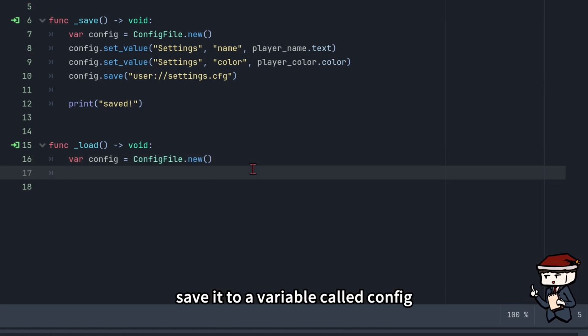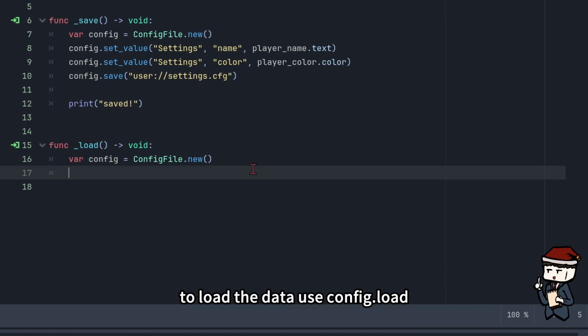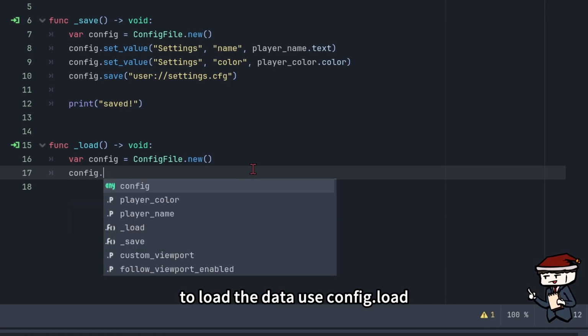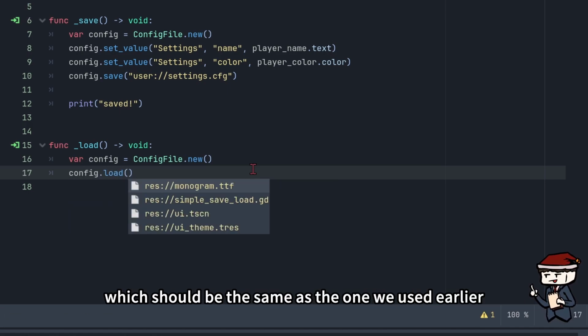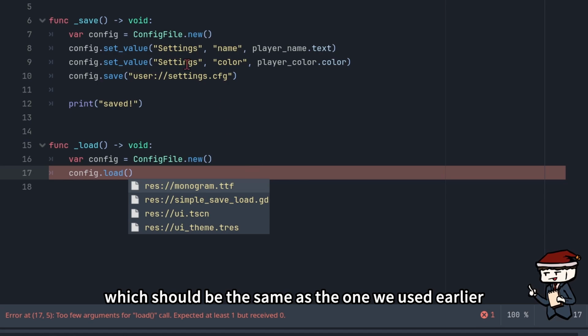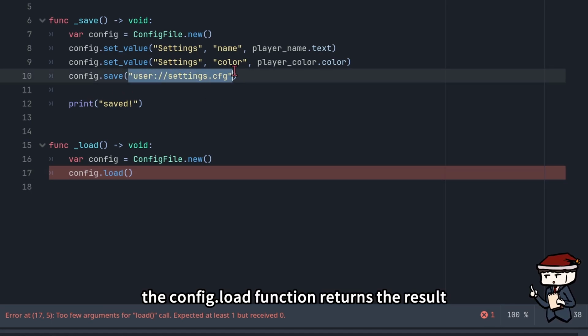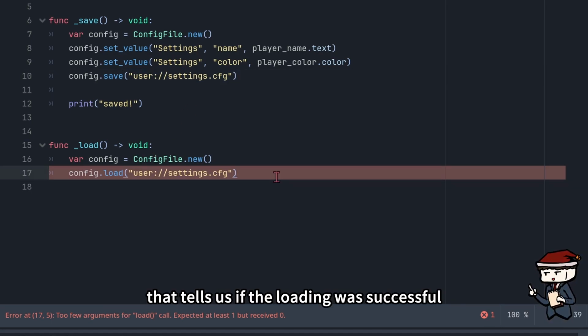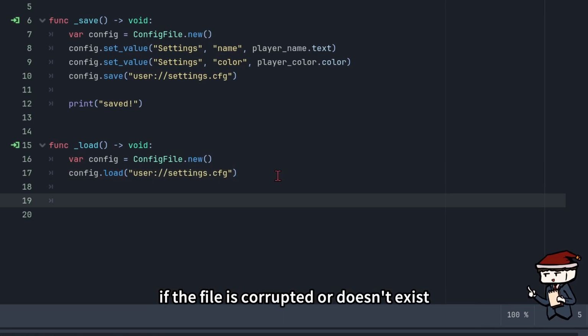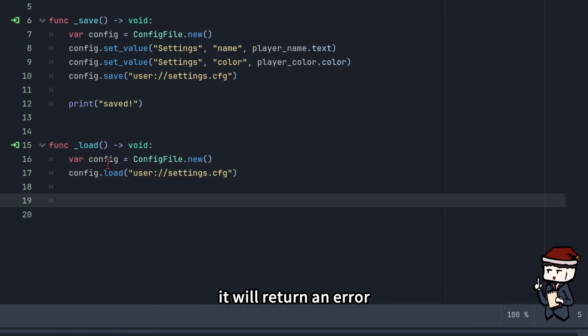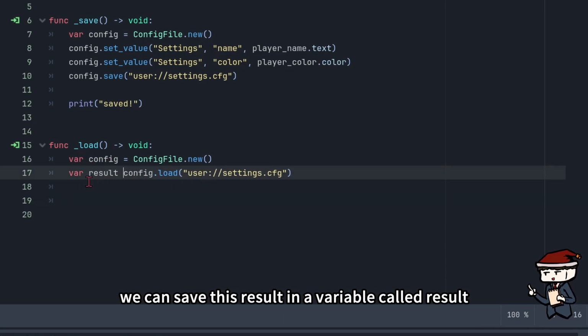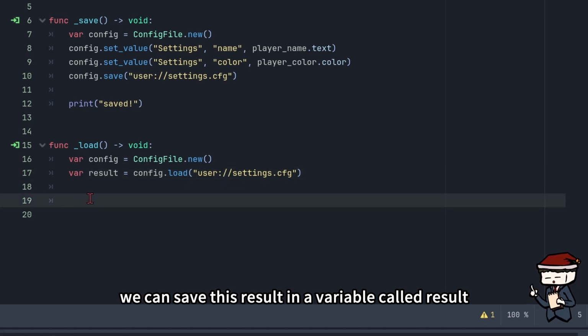Save it to a variable called config. To load the data, use config.load. Don't forget to provide the file path, which should be the same as the one we used earlier. The config.load function returns a result that tells us if the loading was successful. If the file is corrupted or doesn't exist, it will return an error. We can save this result in a variable called result.